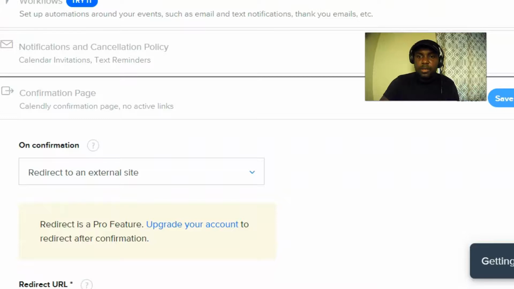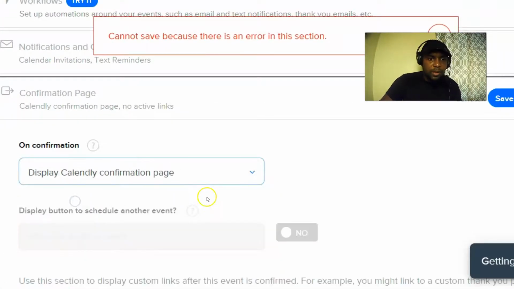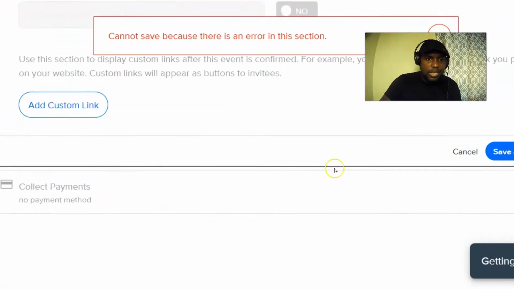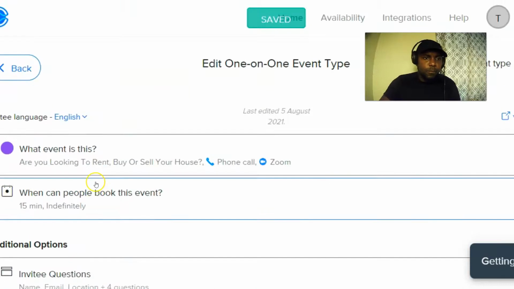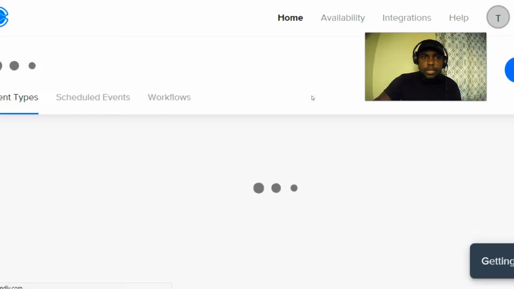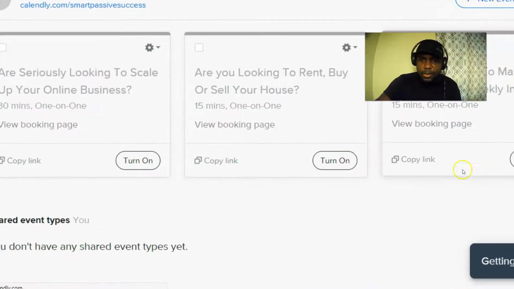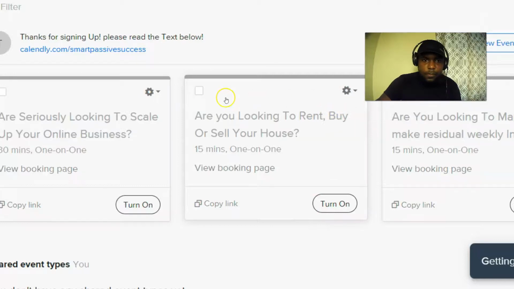So I'm going to save this right here. And I think I need to go back to display confirmation page, and I need to save. All right. Now, let's go take a look at the calendar here. Let me go back, hit the back button. And let's take a look at the calendar, and I'm going to activate this here.